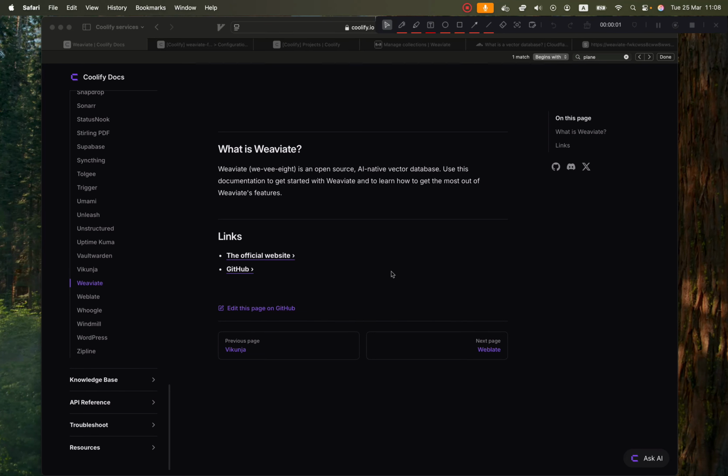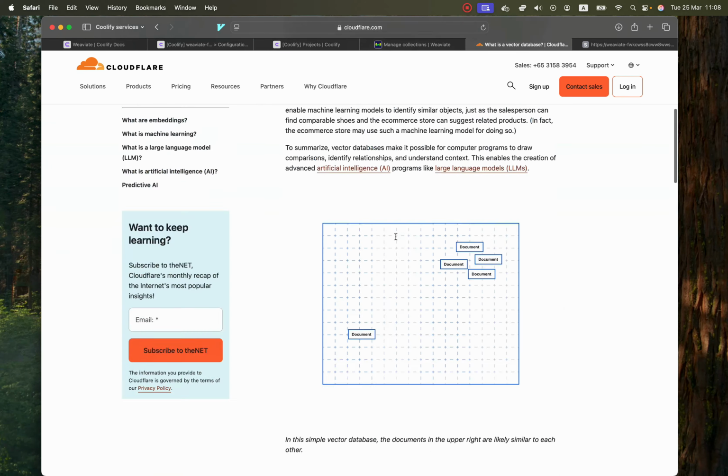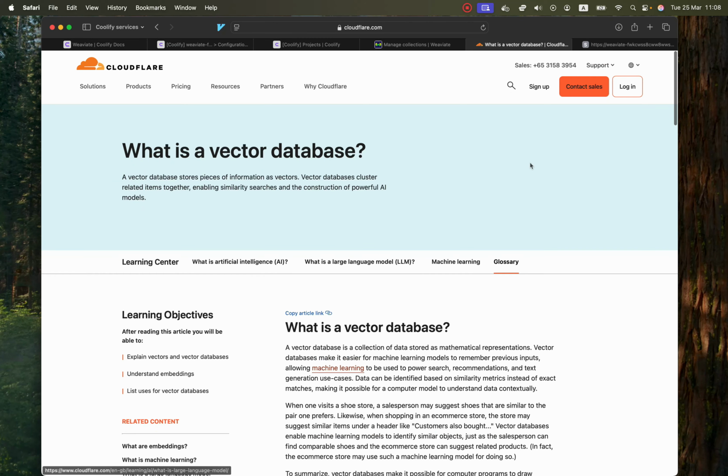What is up, guys? The next Coolify service that we're going to be self-hosting is called Weaviate, and it's an open source AI native vector database. If you're not familiar with what an AI native vector database is, it's essentially a type of database that stores things mathematically so that it's easier for an AI to make sense of it. If you want a much better description, I will link this Cloudflare article.